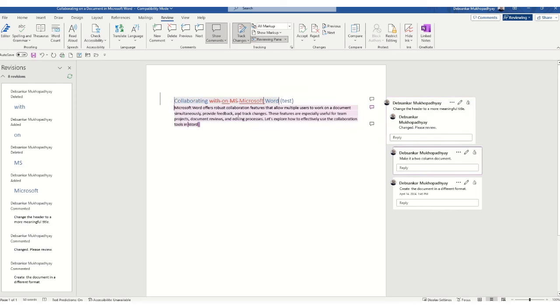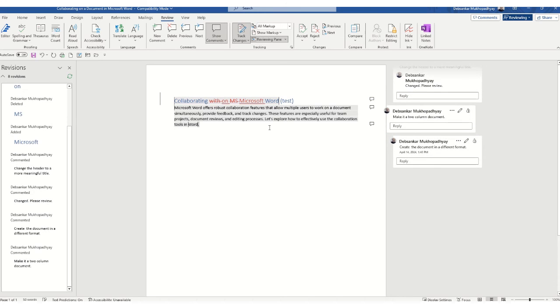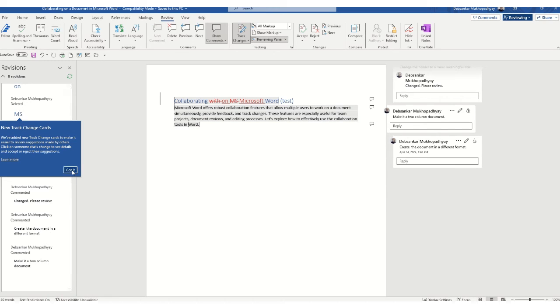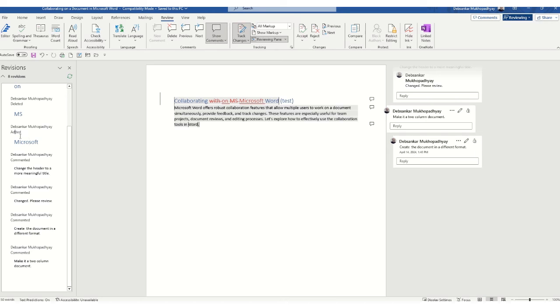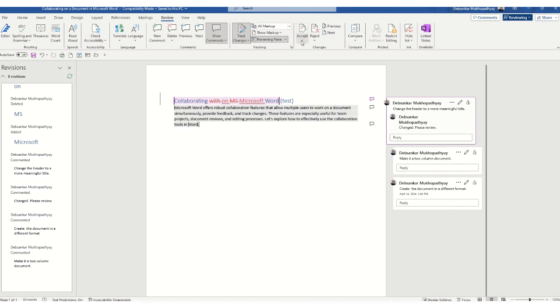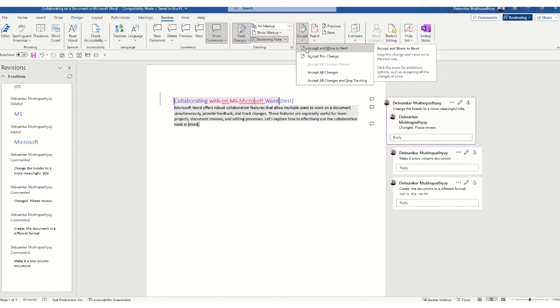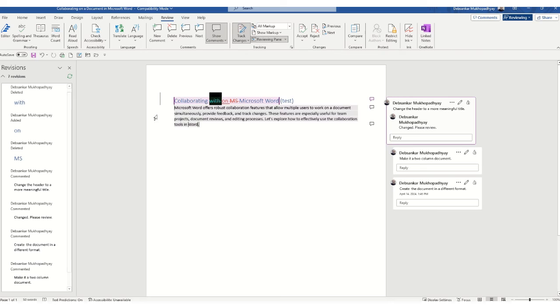So you can see that there is a scratch mark, and this is the one which was before, and now it is after. And let's save it, and then you can see that I made these changes, and then I made this. So let's say I want to accept the change, so I come here, and then I can say accept and move to the next. So this is the next, then I can accept this one.